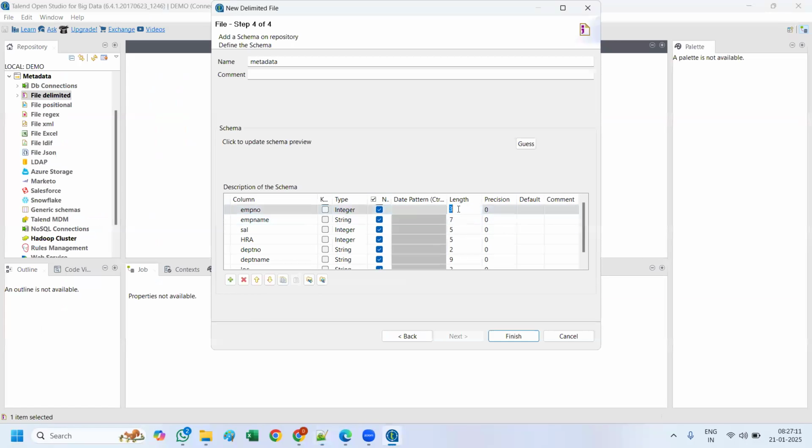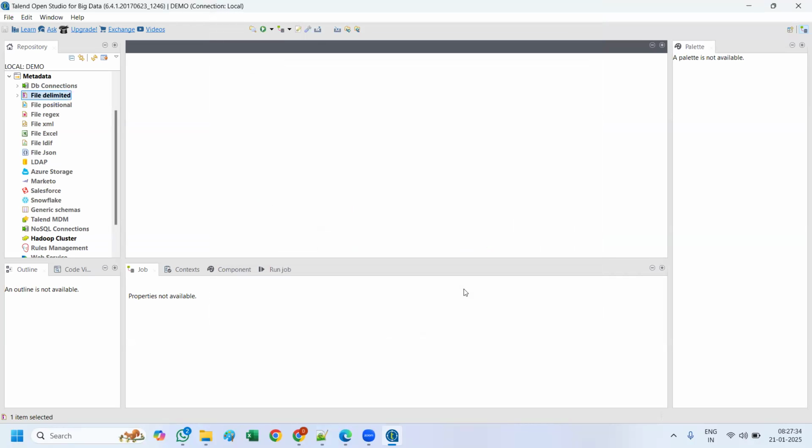Then what should you do? You increase the length of the column. If you do not increase the length of the column, you will get an exception called NumberFormatException. Then click on finish. That's it. Simple. That is how to read, or fetch, the file.